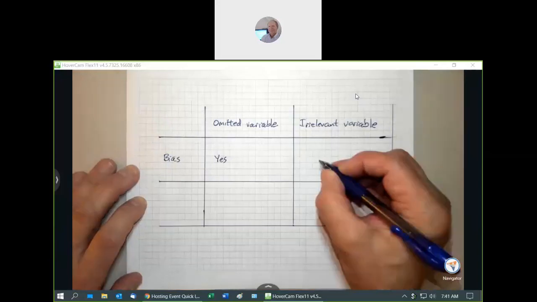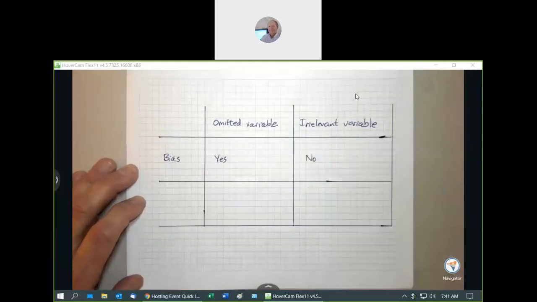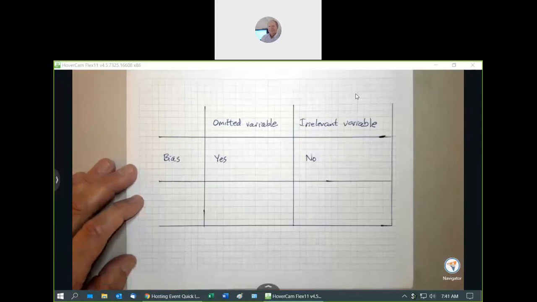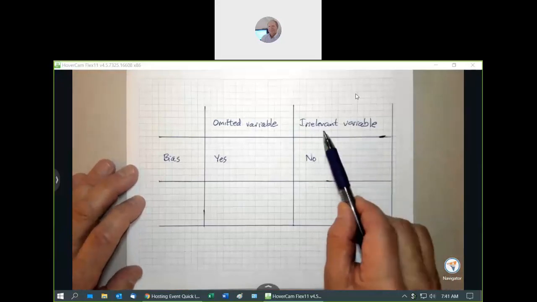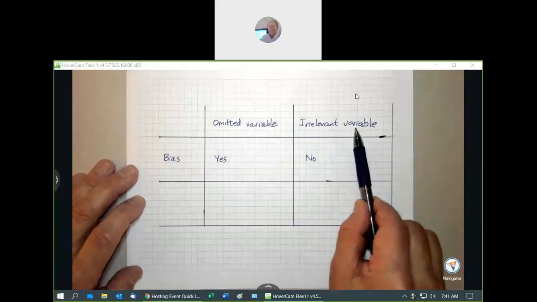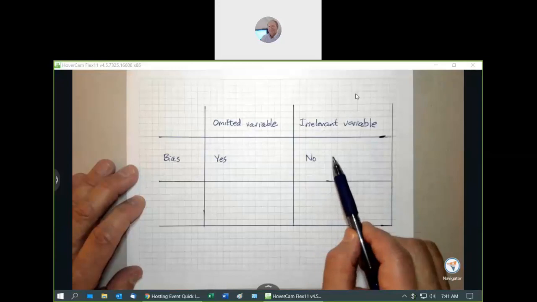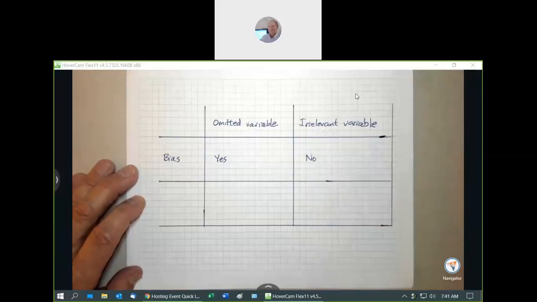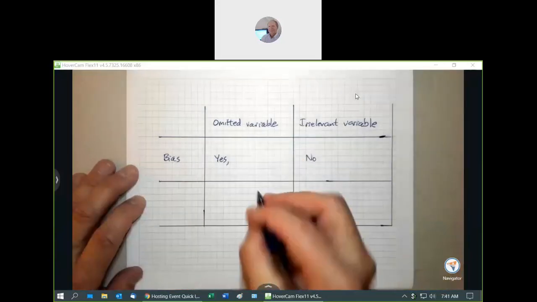And for an irrelevant variable, will it cause bias? No. And if we just stopped right there, then that would say, well, we ought to just throw in any variable we can think of that might help explain a dependent variable, because it's not going to cause bias if we throw it in and it doesn't belong and it might contribute something. But there's more to it than that. It's because this yes comes with a qualification.